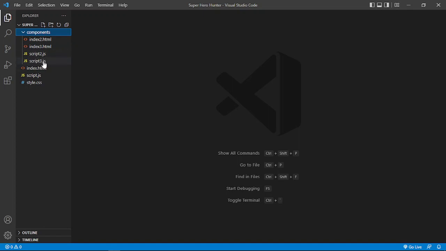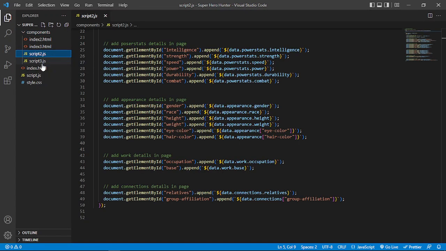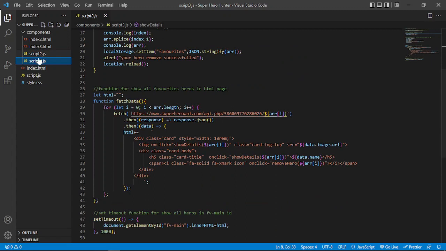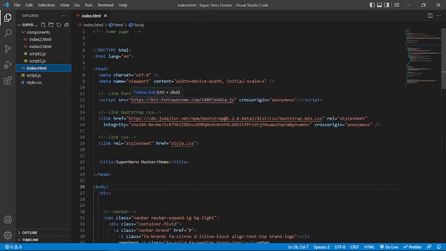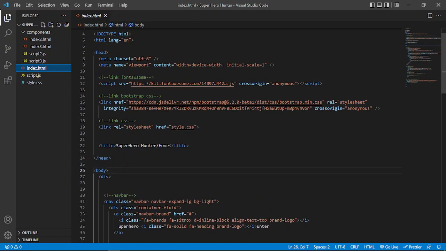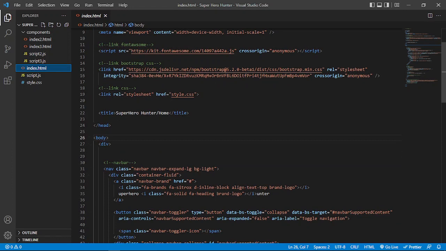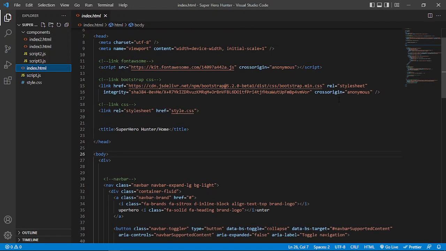But the JavaScript files are different like this. You can see I have two other JS files. One is for the hero page and another is for the favorite page. So this is my home page HTML code structure. Here you can see I link Font Awesome for icons like plus and cross, this type of icons, and I use Bootstrap for making my project fully responsive and styling my project.